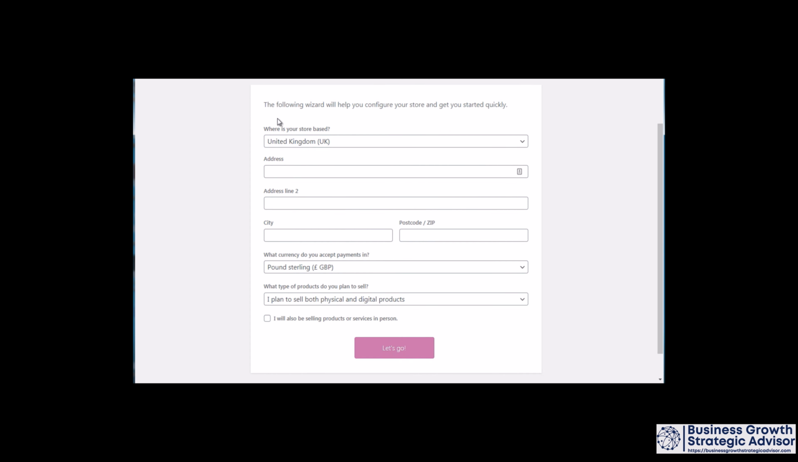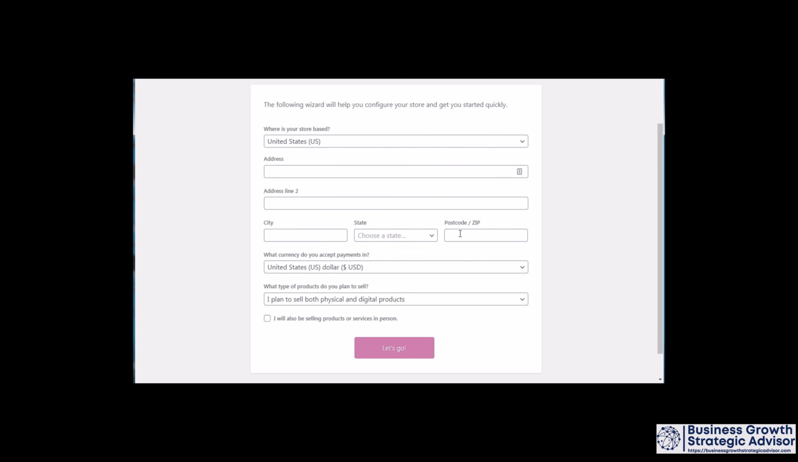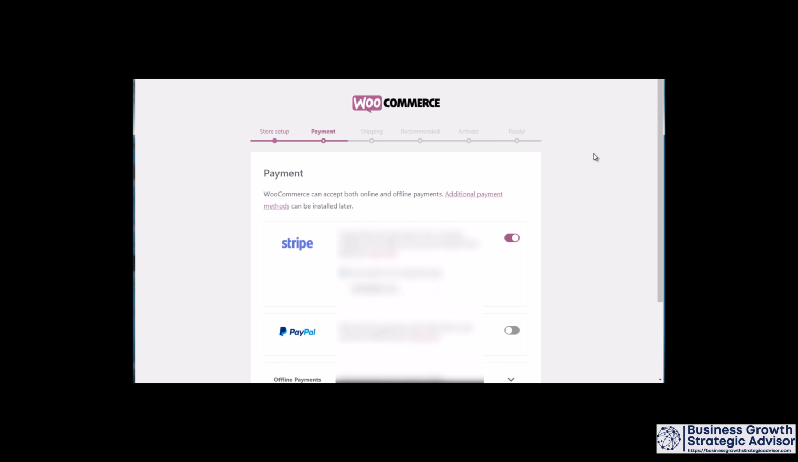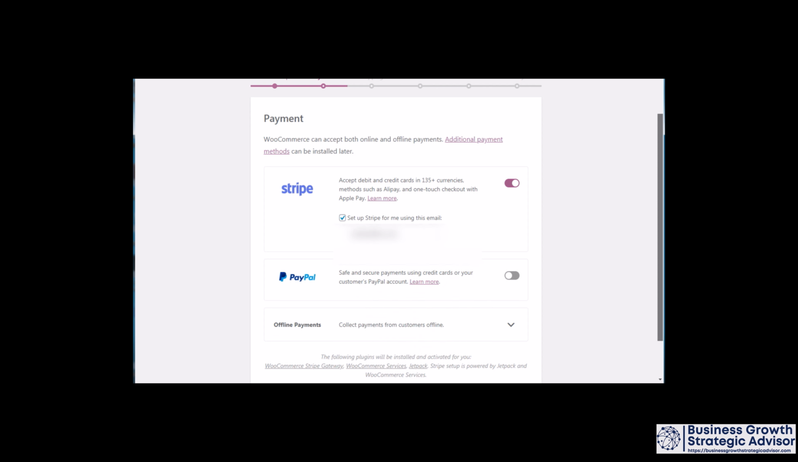So it says the following wizard will help you configure your store so that you can get quickly up and running. So, you fill in your location, your country, your address, your city, your state, your zip code, what currency you want the payments to be in, what types of products you plan to sell, and more. So I'm just going to go ahead and fill this out. And next is the payment processors. So basically, how are you going to take payments?